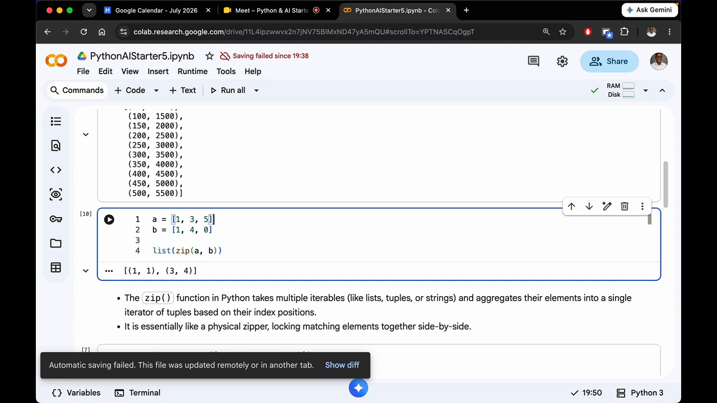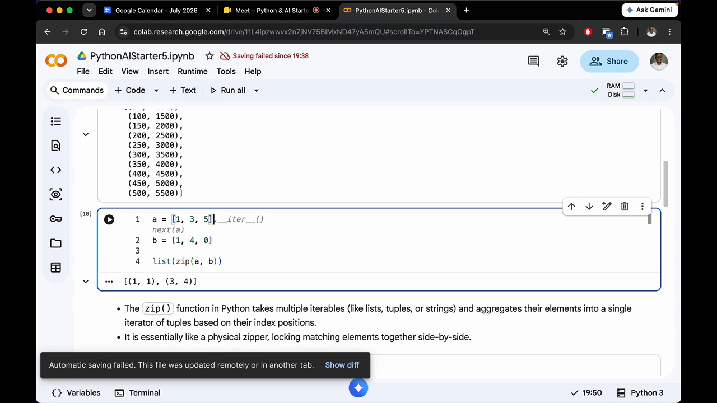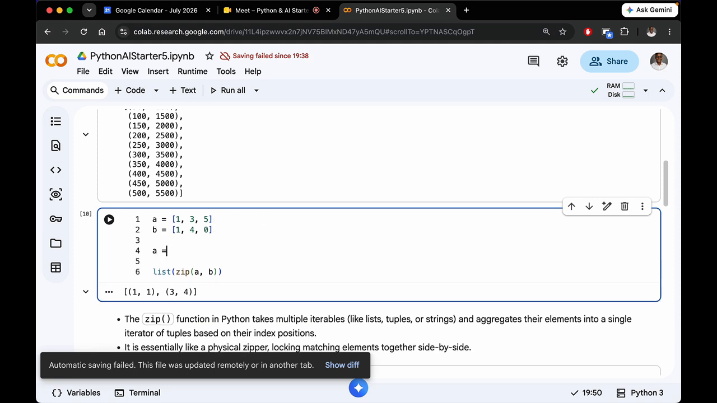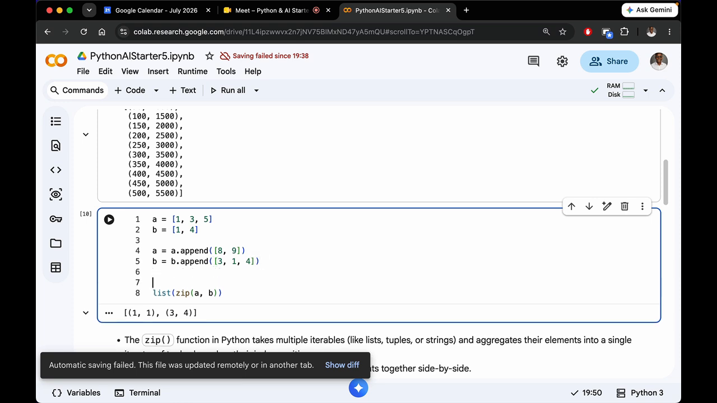Yeah, you can. So when you append, for example, let me just do. Let's say a equals a dot append 8 and 9, and then b equals b dot append value 3 1 4. So in this case, if you are confused by this, I'm using the same variable names. You shouldn't be confused by this.